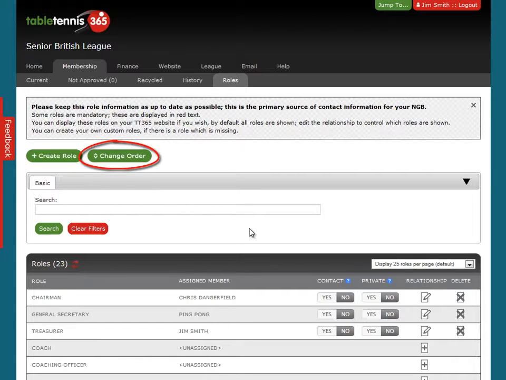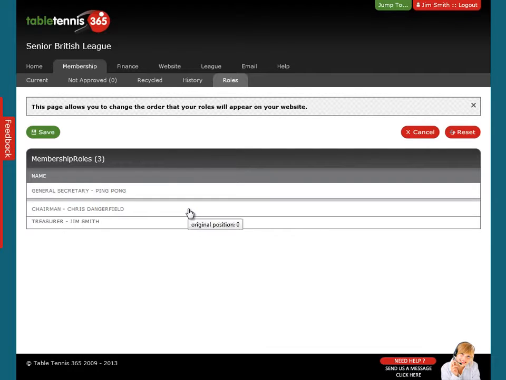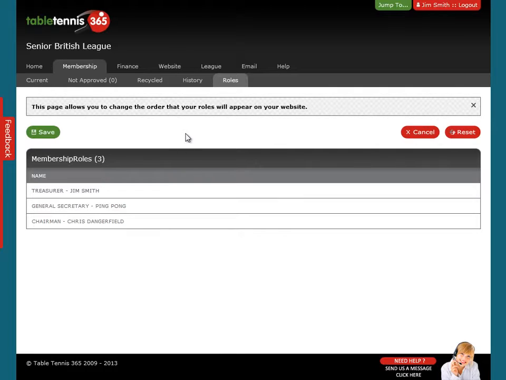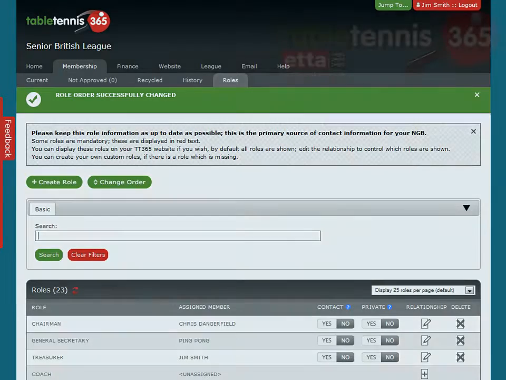You will also see a Change Order icon. Clicking this icon when you have defined your roles will allow you to control the order that the roles appear on your website's Officers page. Just drag and drop these roles into the desired order and then click Save when you are done. Notice the order does not change on the roles list. As stated earlier, the Change Order manages the order your roles appear on your website's Officers page.